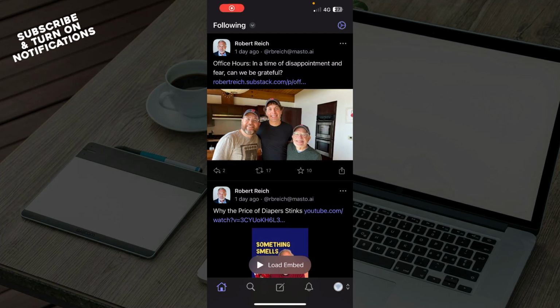Hello guys and welcome back to the channel, where today I'll be showing you how to change handle on Mastodon. So guys, the first thing that you of course need to do is go to Google Play Store or App Store and download the Mastodon application. Now you just need to go and log into your profile or register to Mastodon if you haven't already done that, of course. But now guys, let's see what we actually have in front of us here.